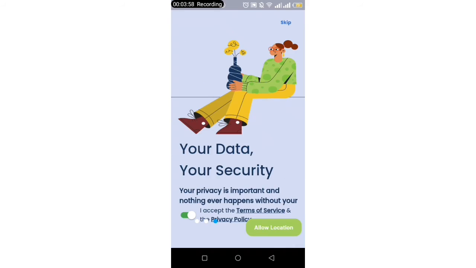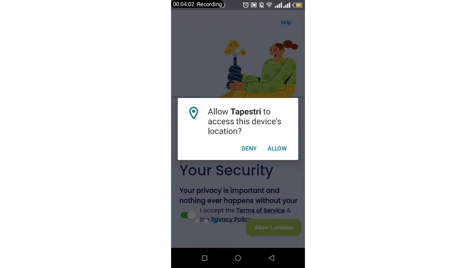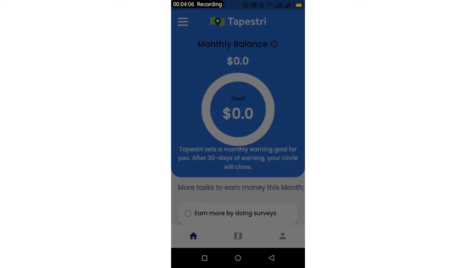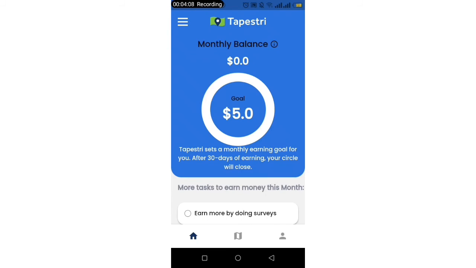So the moment you get into Tapestri, allow Tapestri to access your data. Thank you, and that's all, you're in right now in Tapestri. So congratulations for installing this wonderful app, and happy earnings too.